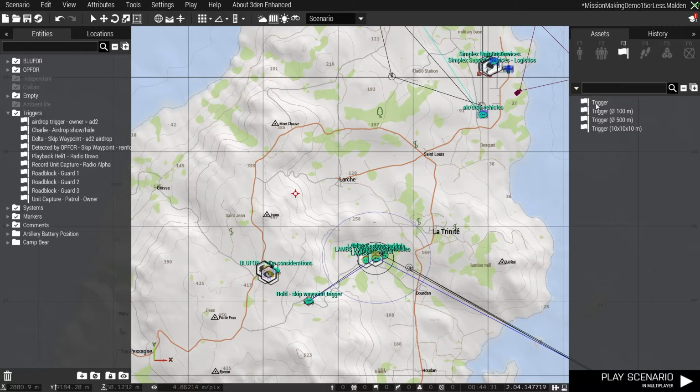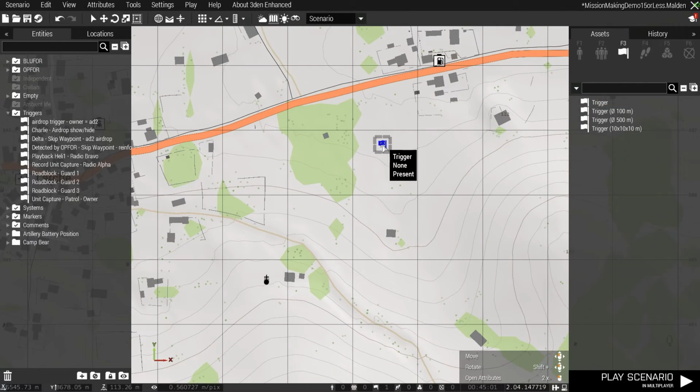So first of all, what is a trigger? Well, a trigger is an entity, one of our assets. You drop it in, and when a set of predefined conditions are met, it will initiate an action.